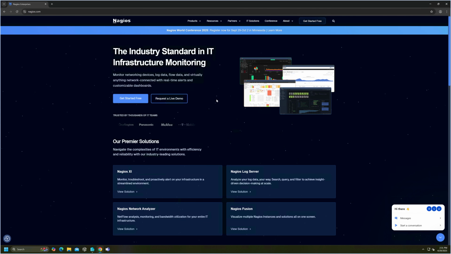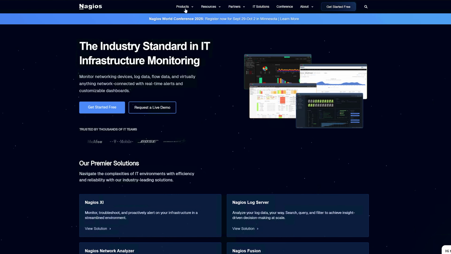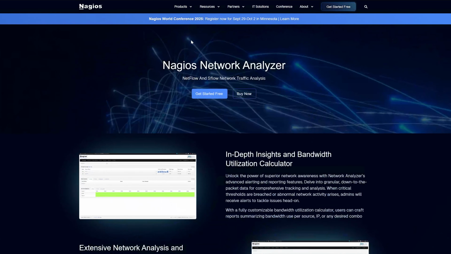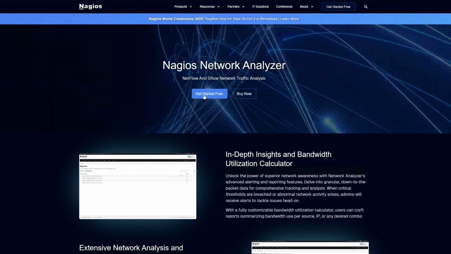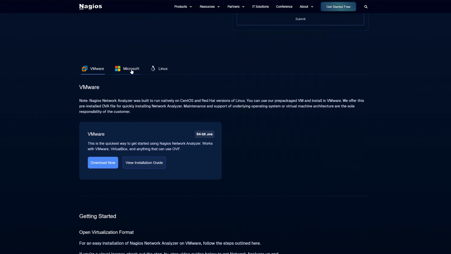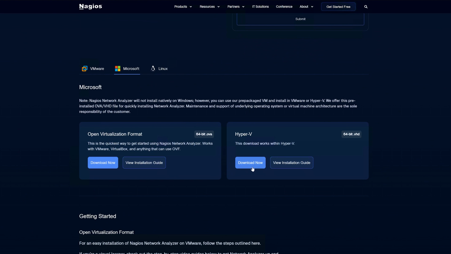The first step is downloading the VHD file from Nagios.com. In order to find it, we can head to Nagios.com, head to the top of the page. Under Products, we can click on Nagios Network Analyzer. From here, we can click on Get Started Free. We can scroll down, click on Microsoft, and then we want to click on Download Now in order to get the 64-bit VHD file for Hyper-V. After this is downloaded, we can head right over to Hyper-V.